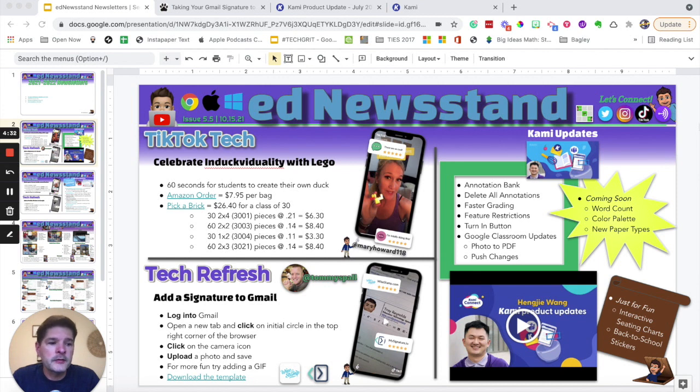There is OneDrive integration, and there is now a turn in button which shows up in more places in your Google Classroom. So that is going to be very valuable for you as well, so students don't have to go back to Google Classroom and click the turn in button. It's just going to be right there and available for them.